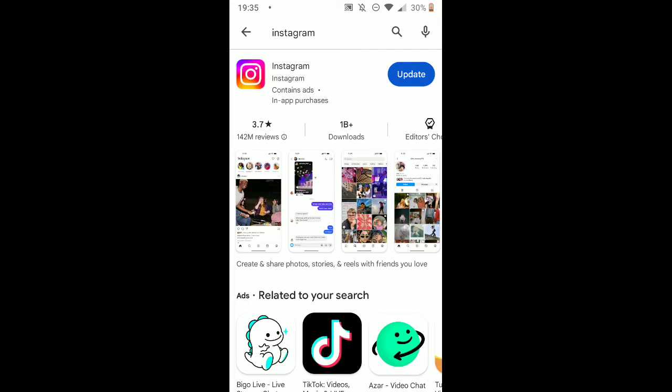Now, if this doesn't work, there are other ways of doing it, and the last one is to uninstall the app and install it again. Then surely it will be there, the Instagram notes.